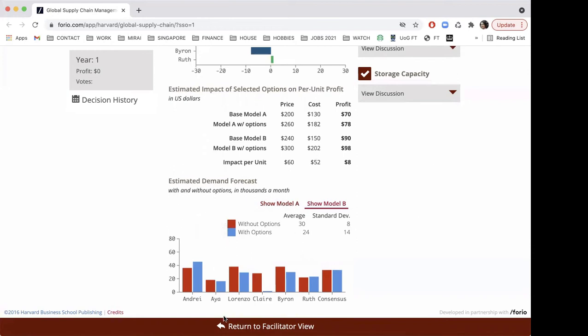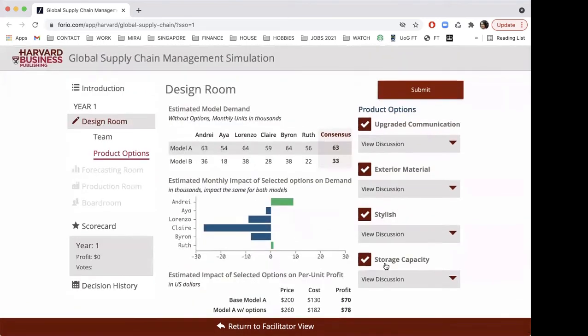So similarly for each other member of the team, right? So for model B, Aya thinks that without these features, we would have sold 18,000, and with the features, we would sell 16,000. Okay, so then once you have made your decision, you can submit it and move on to the next room.